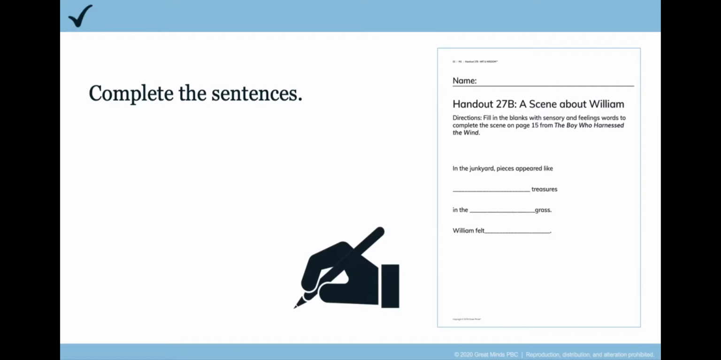For example, the author described the treasures as rusted. Rusted could mean old or brown, so I could add the word brown here to describe what the treasures look like. Remember, when you get to the last sentence, you will need to infer or guess how William is feeling based on the words in the text and the illustration. Okay, let me tell you what you're going to do again. You're going to complete handout 27B by adding sensory and feelings words to the sentence frame. Remember, you can go back and rewind the video if you want to listen to page 15 again. Are you ready? Pause the video to complete handout 27B.